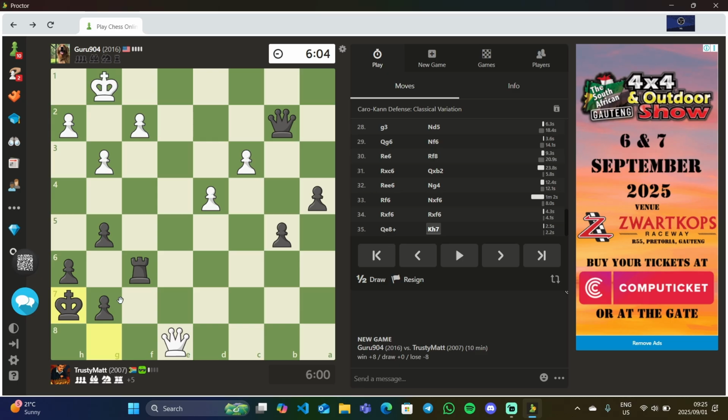Check. Oh. We can't. Surely the only move is not going there. Probably. Which is annoying. Look, these pawns can't be pushed. Just yet.